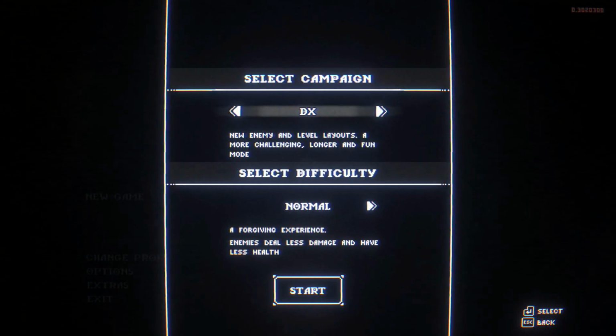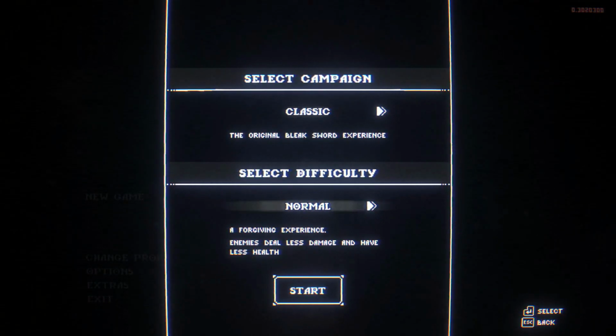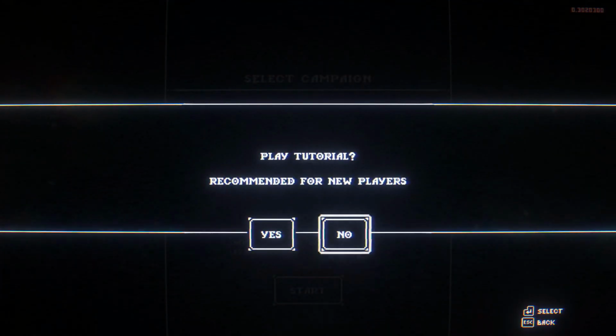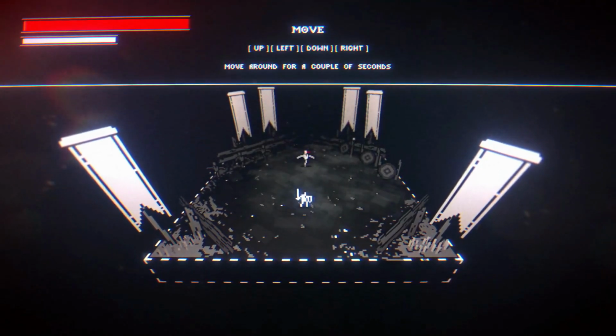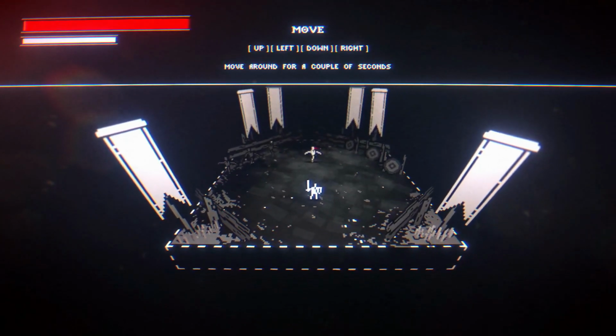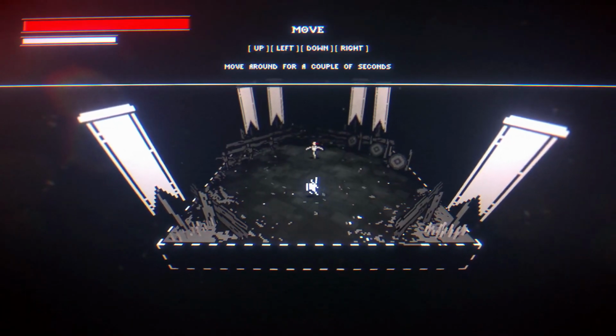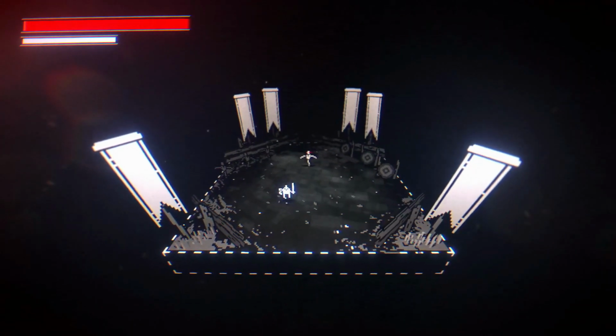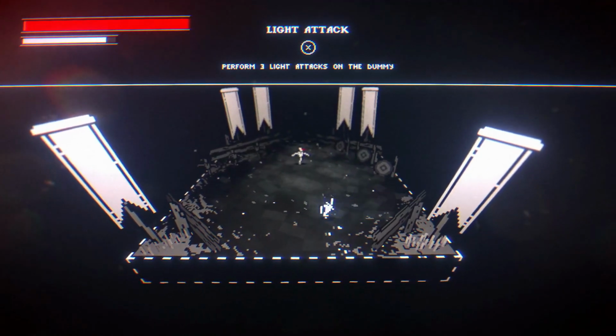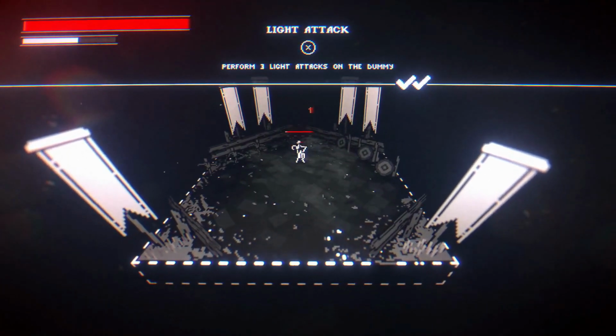Oh, DX. I don't know if I should do classic or DX mode. I think we might stick with classic for now and start the tutorial. Why not? All right, let's hop into it. Down, left, right. Oh god, no. Alright, I just had to switch over to controller because I'd much rather do controller if you're gonna make me do arrow keys.